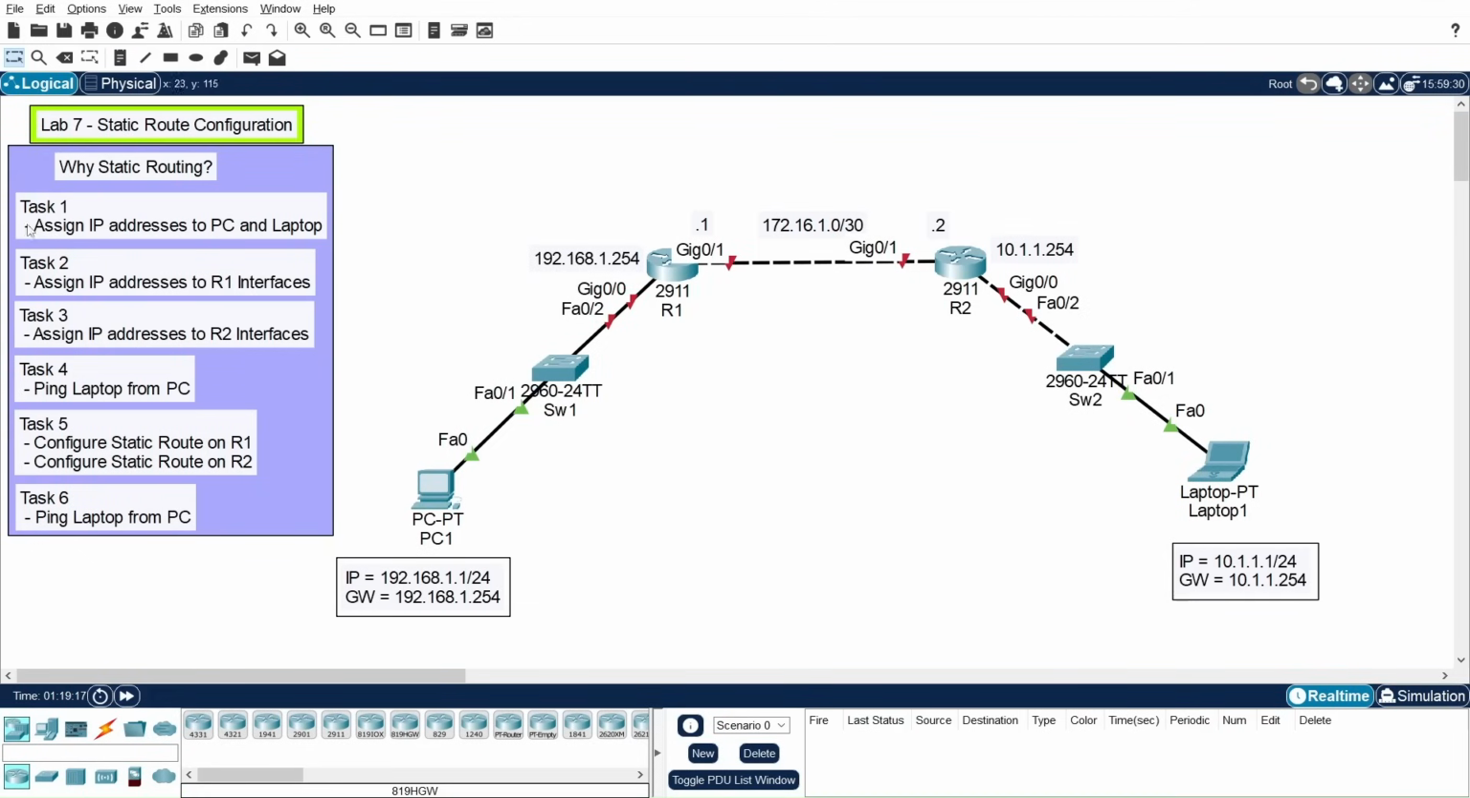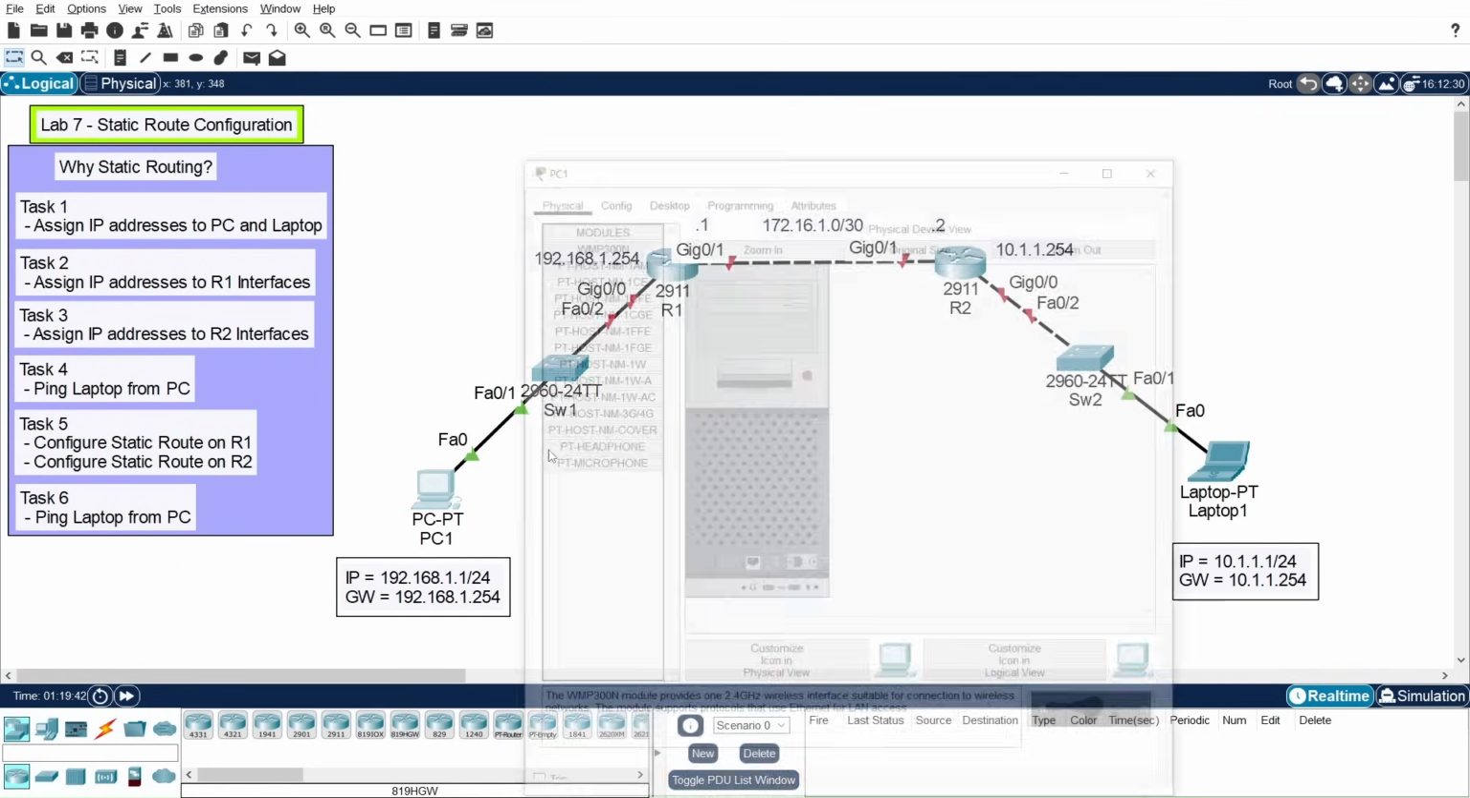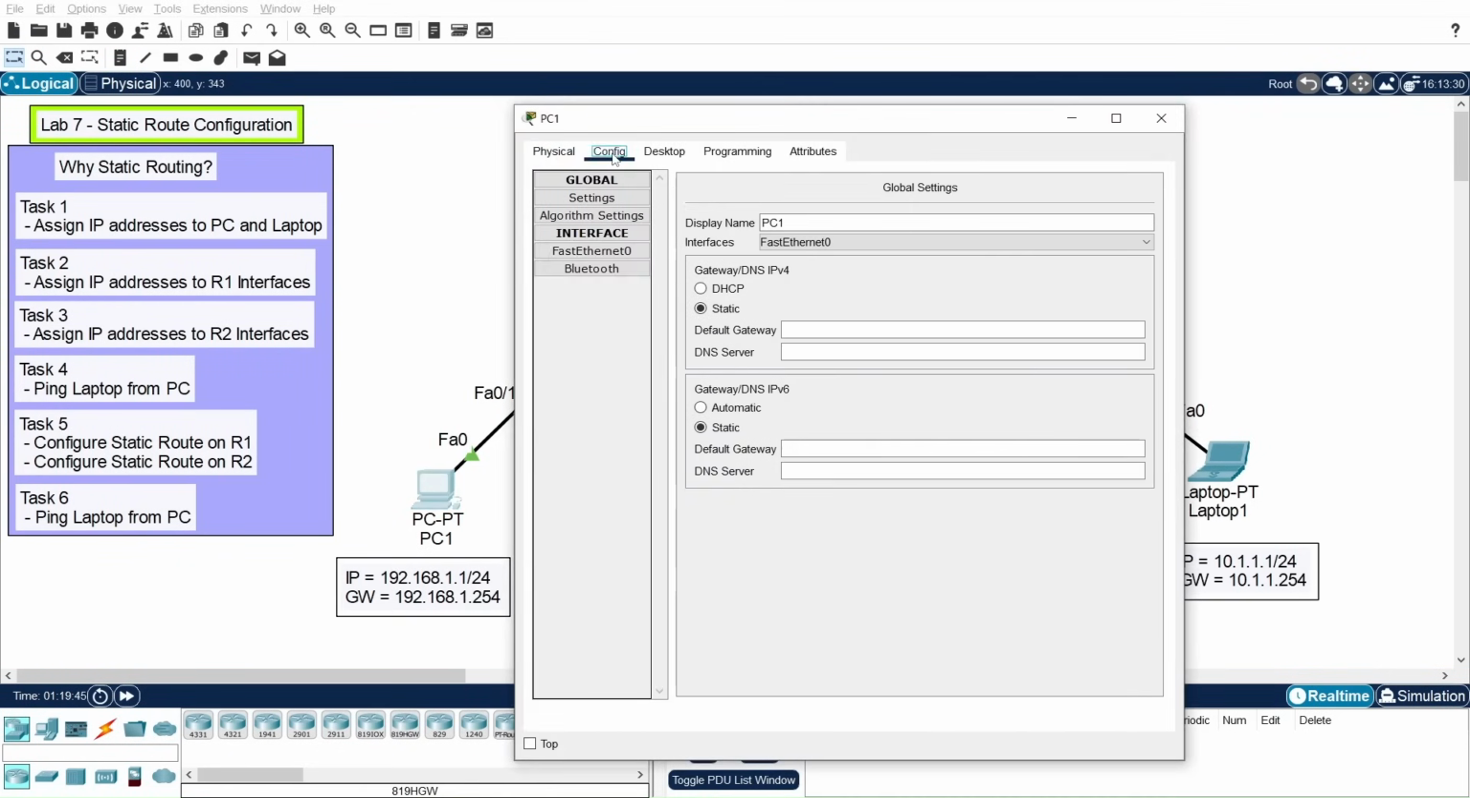So now let's go to the actual tasks. The first task is to assign the IP addresses to our clients, which are PC1 and laptop 1. Both of these are in different networks, and besides the IP addresses, we'll also assign them the gateway, which will basically be the interface of the router facing the client. So let's start the configuration.